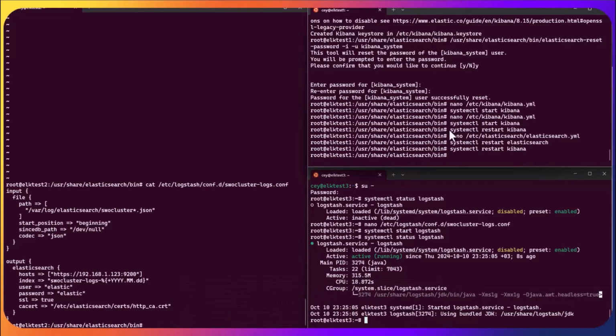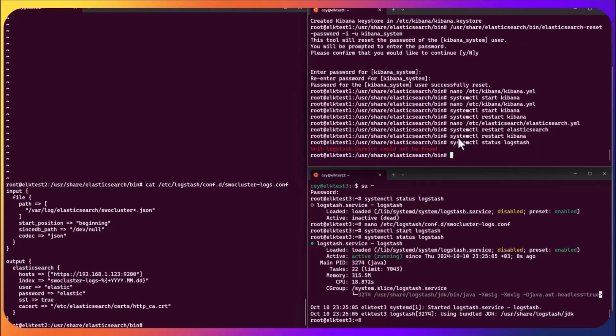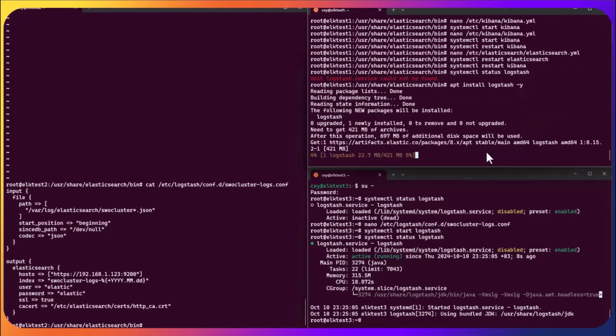Let's check if Logstash is installed on our first virtual machine by typing systemctl status logstash. Since it's not installed, we'll install it by typing apt install logstash, followed by -y.